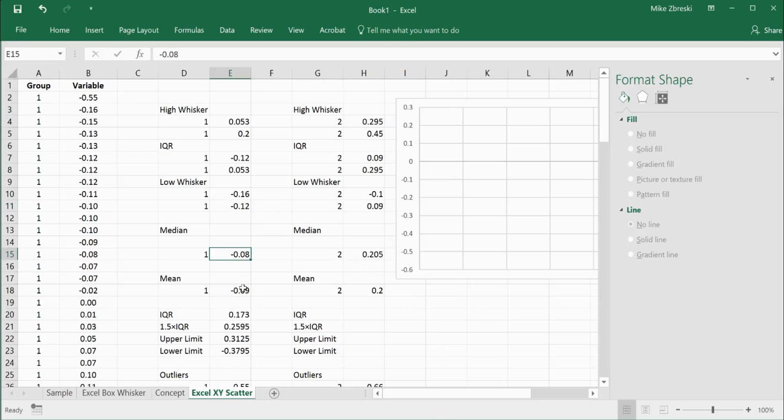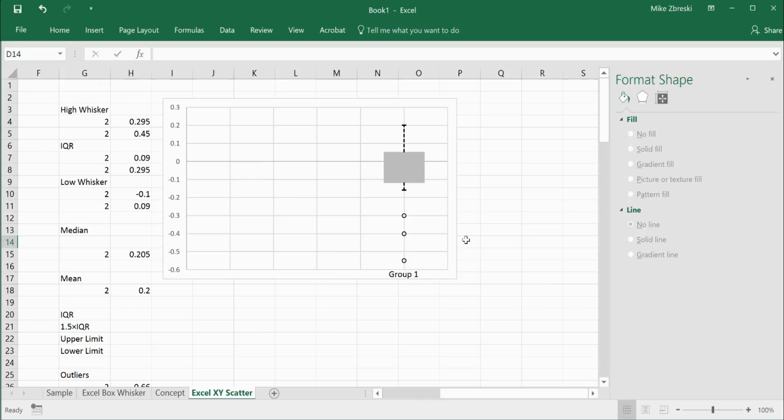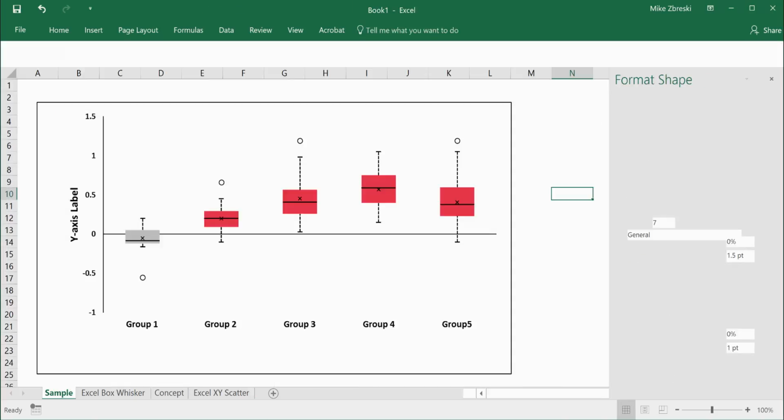Now, the last two things we need are the mean and the median. So we're going to start with the mean. The reason I have a couple extra lines here is there's a little bit of a trick to having the mean display how you want. There's two ways that you can go about this. One is if you just add another series. So we're going to add series and call this median for group one. The x value is going to be 1, and the y value is going to be negative 0.08.